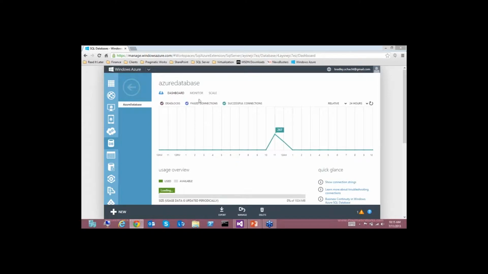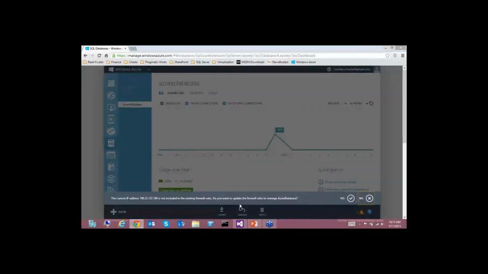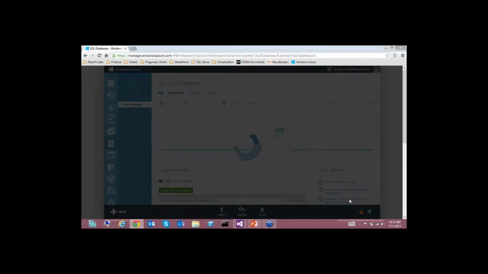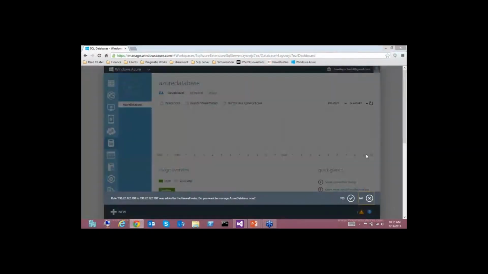Okay, so I don't need to mess with any of my changes or anything there. So the next thing that we're going to do here is click on this Manage button. I've got my particular database highlighted, and then I'm going to go to Manage, and I'll say that I'm going to include that IP address rule.